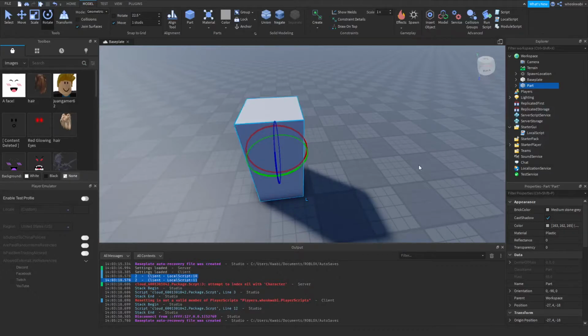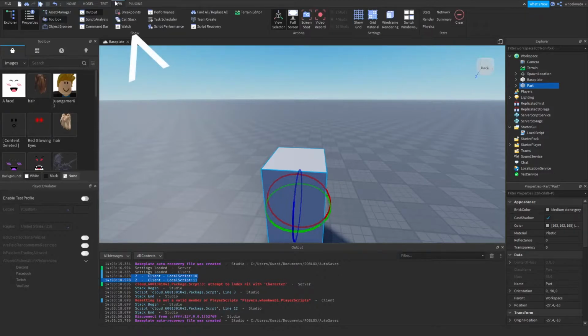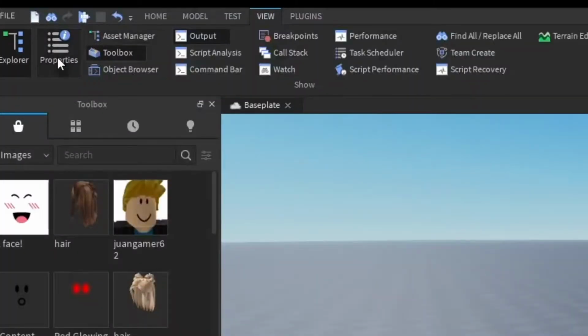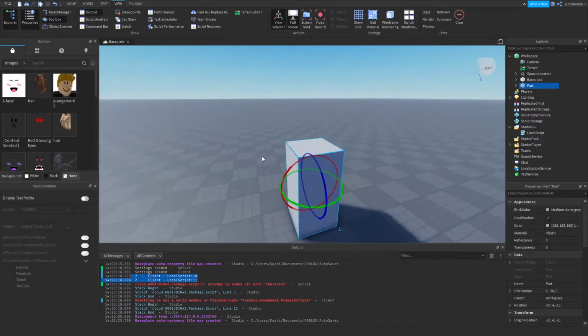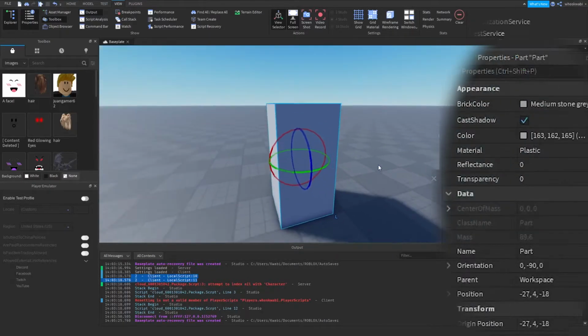If you want to see the specific details of those properties, you want to click View. If you don't have your Properties tab open like I do, click View and then look for Properties. Make sure that's darkened or checked or whatever it is for you, and then you should be able to see this box right here. As you can see, it has a lot of properties.